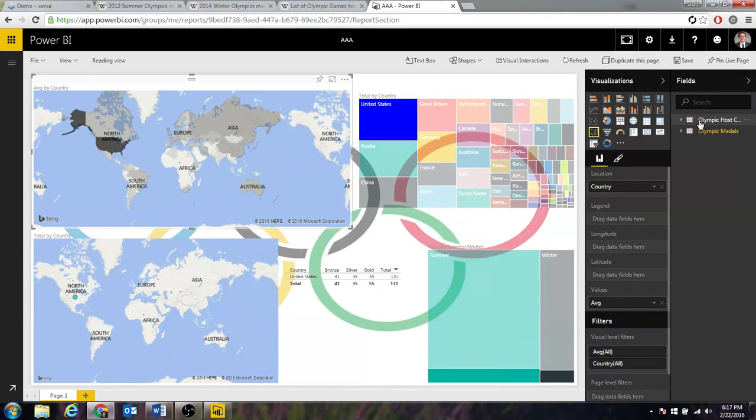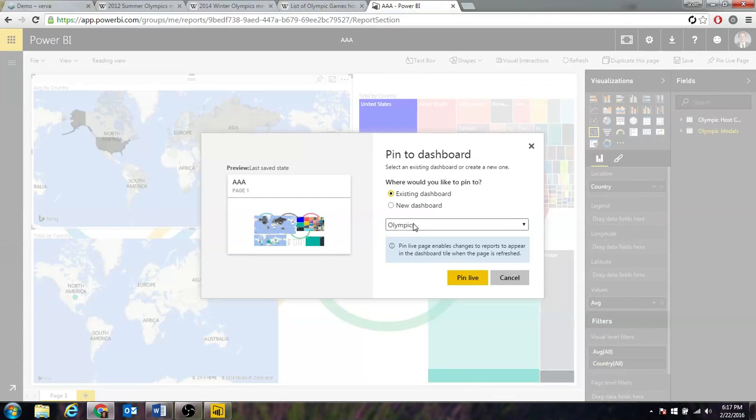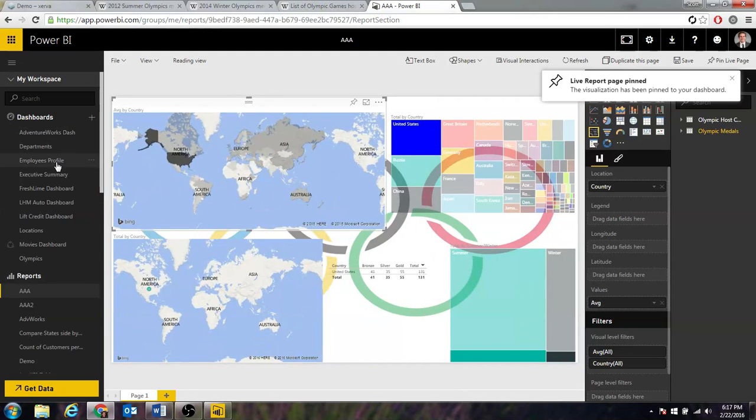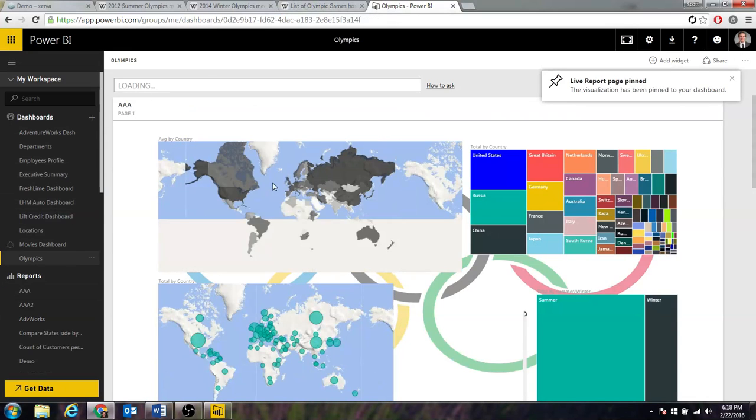There's a lot of tools that aren't available online that are on the desktop, and then there's a few that are available online that are not on the desktop. For example, you can pin this to a dashboard here, and that way it's pinned. You go over to the left pane here, and you go to your dashboard, and now it's here.